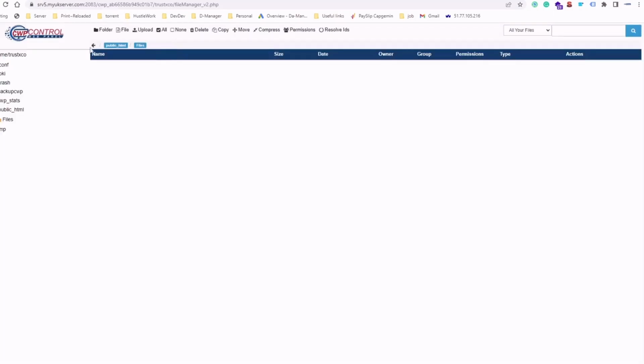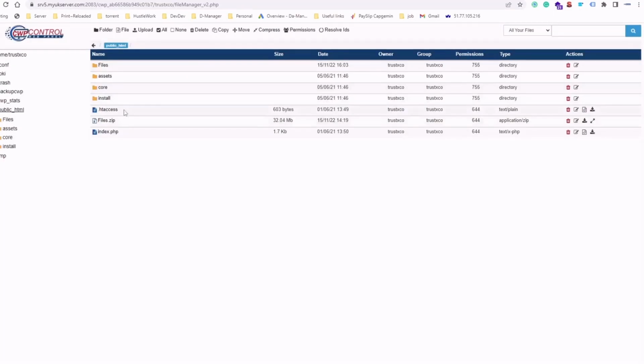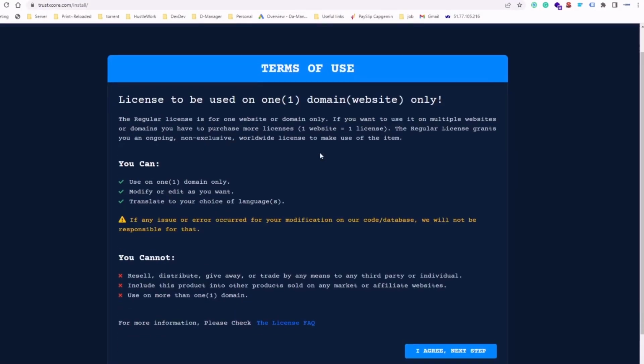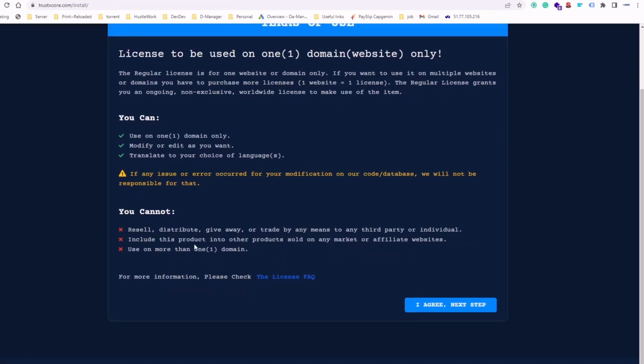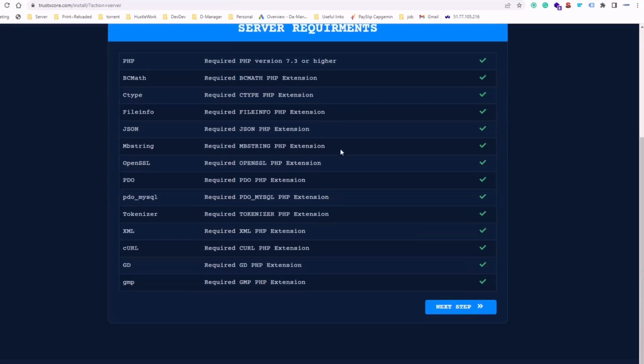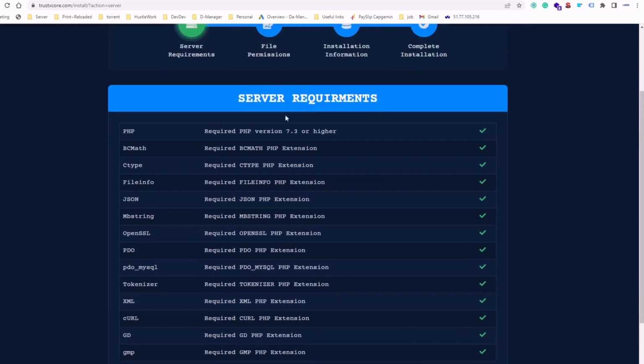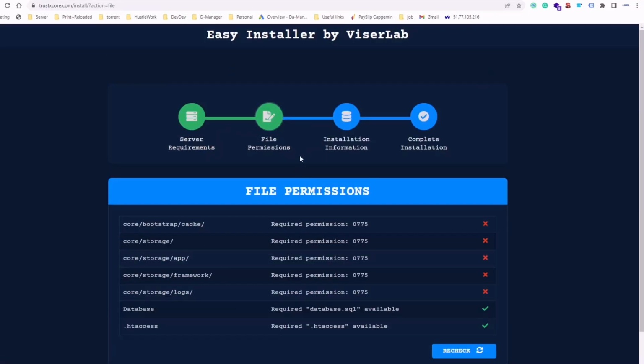So come on to the domain name. 505 there, which is fine. Come here, come to install folder, /install. Now it says terms of use, license. Okay, next, agree. Server requirements all good. Next step.